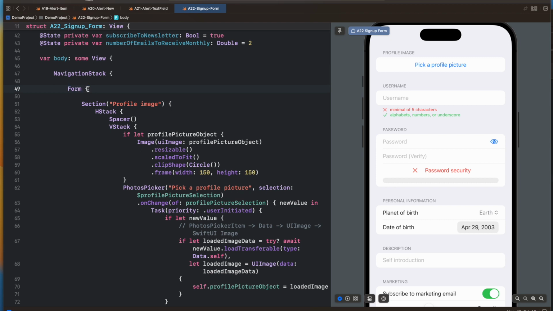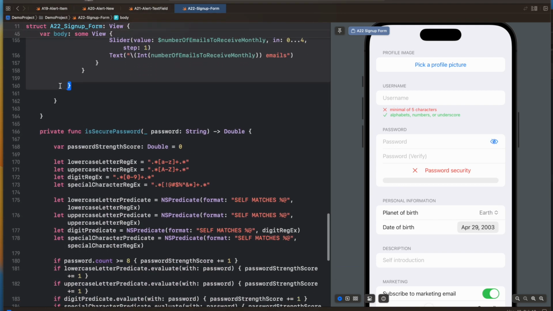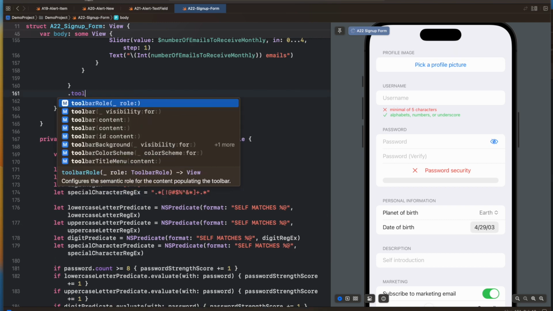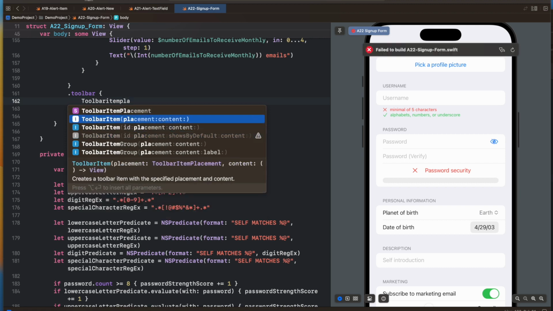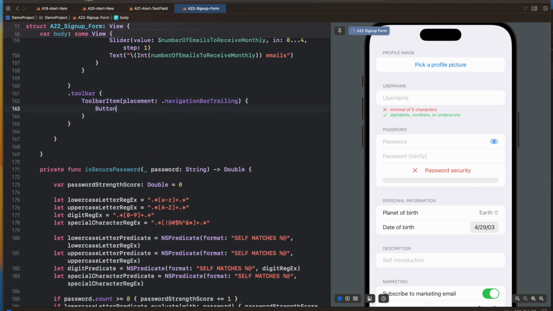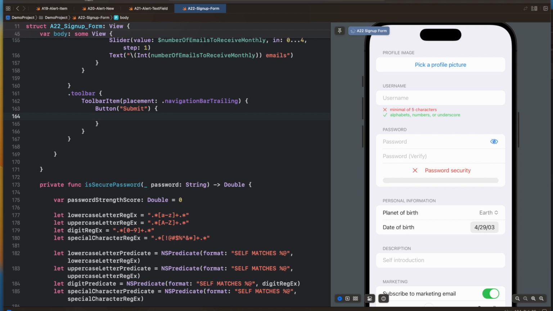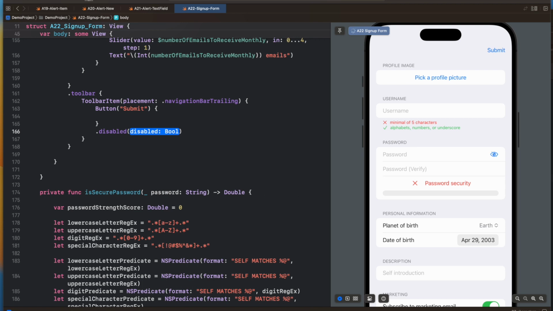So I'm going to hold my command key and click on this bracket and go to the bottom. This is the bottom of this bracket, so I can add a toolbar and define a toolbar item with a placement. I'm going to put it on the right, so this is trailing, navigation bar trailing. Here I can have a submit button. Now you might not want the user to submit if they didn't pass these checks, so you can set disabled on this button.